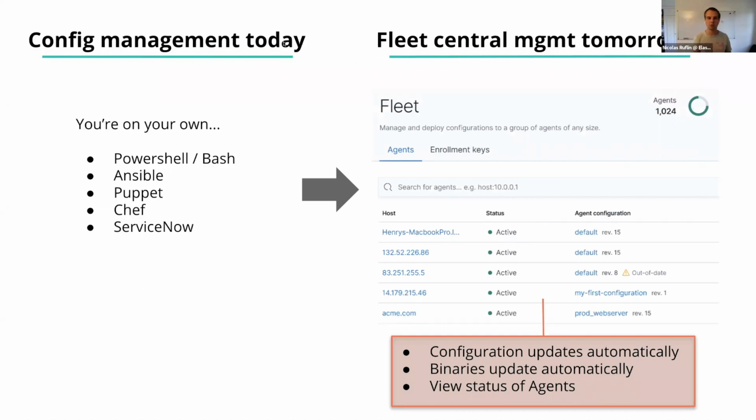It's the Fleet central management. You're going to be able, from Kibana directly, to manage your Beats, your agents. You're going to see the status, you're going to see which configuration they have. You're even going to be able to upgrade the agent directly.